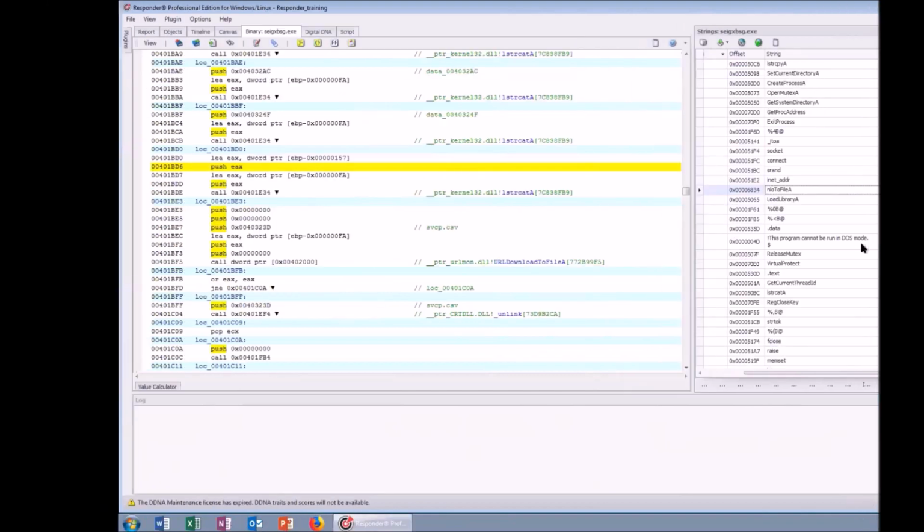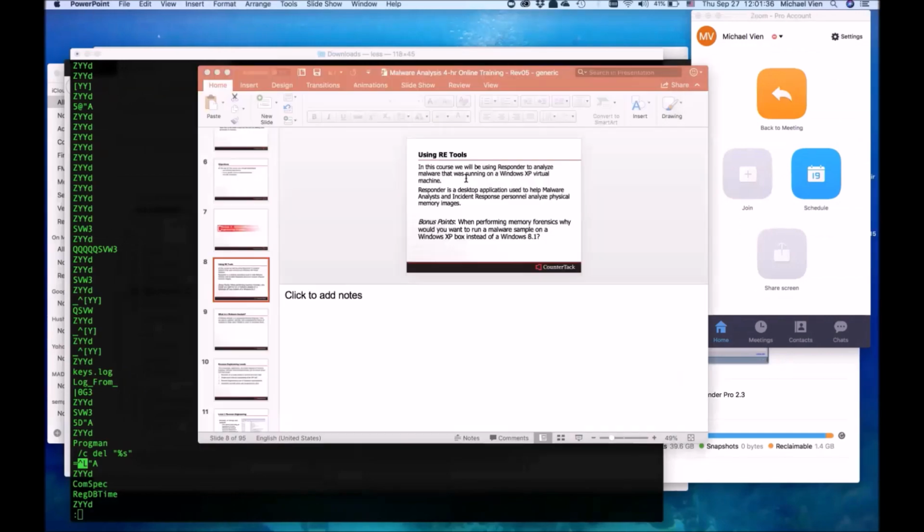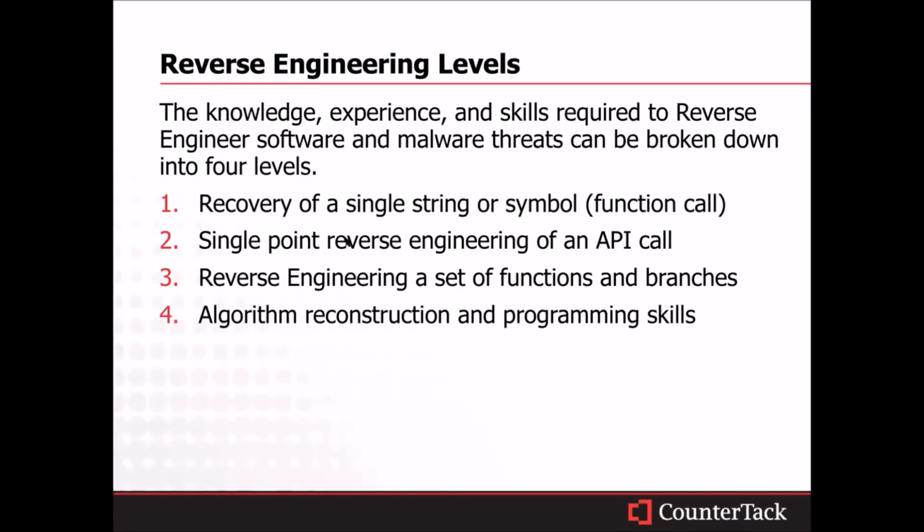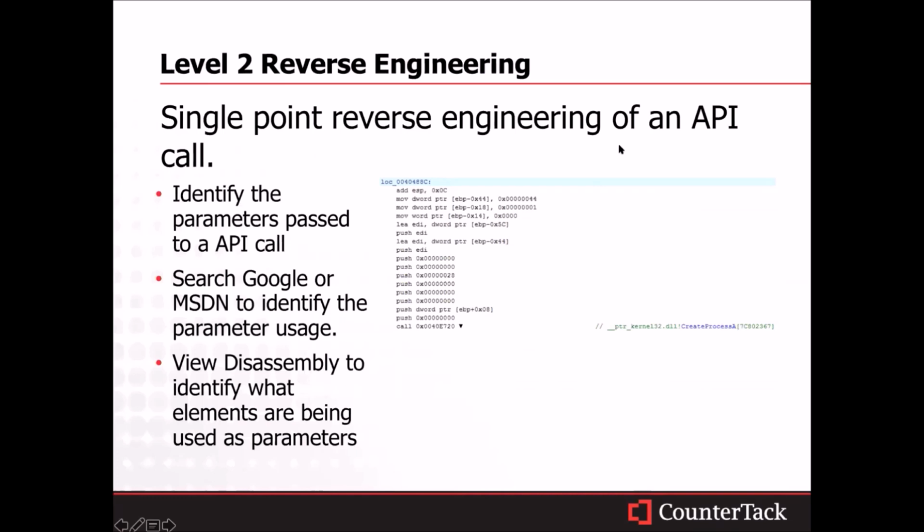So this gets to what I was going to show you in these slides, which is the levels that I consider of reverse engineering. I consider that there are 4 levels of reverse engineering. The first one, which we're doing right now, is just looking at the strings and getting the information this way. The second one is the reverse engineering of an API call.